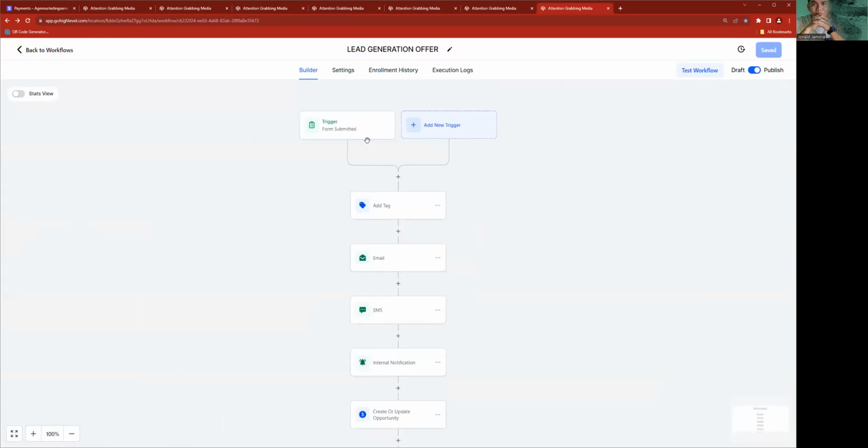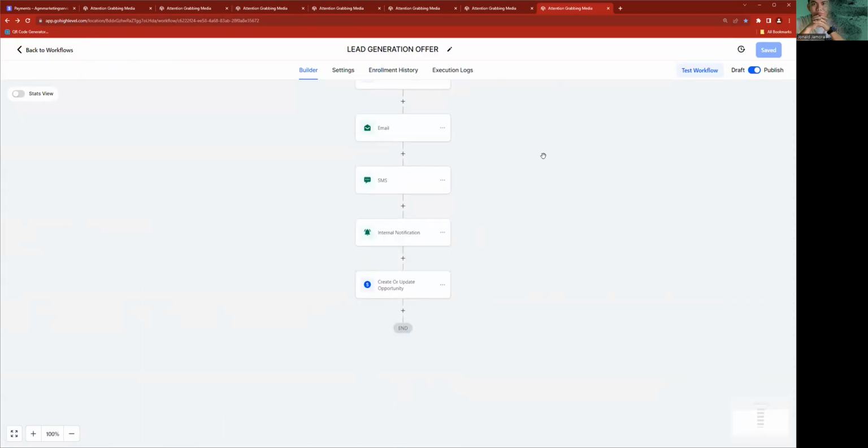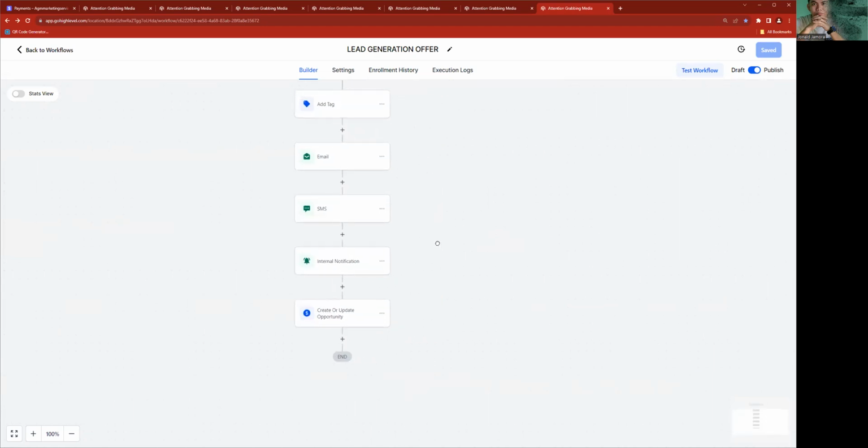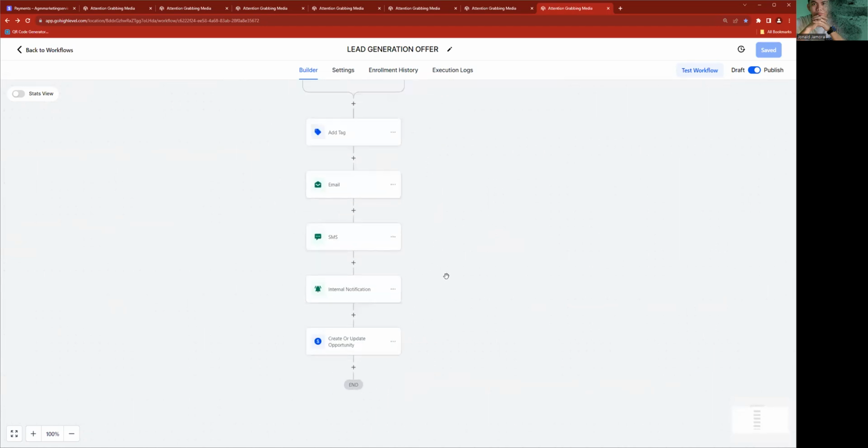And it does send out an email confirmation along with an SMS confirmation. It also notifies your internal team and creates an opportunity or updates the opportunity for that specific pipeline.